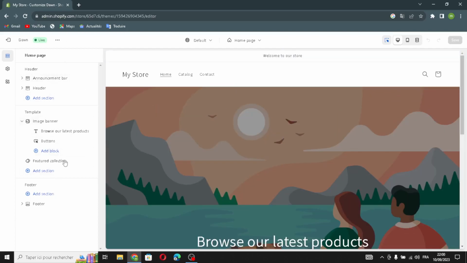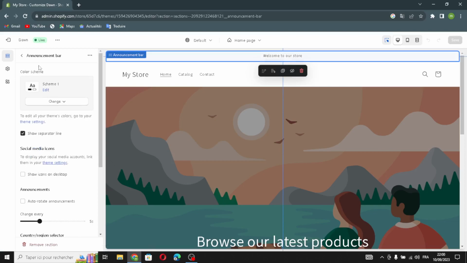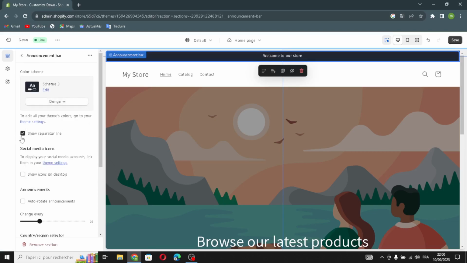The settings, this is the settings where you can design your home page. The first is the header. We have here the announcements bar. You can change here the color scheme. You can turn this on, show separator line.